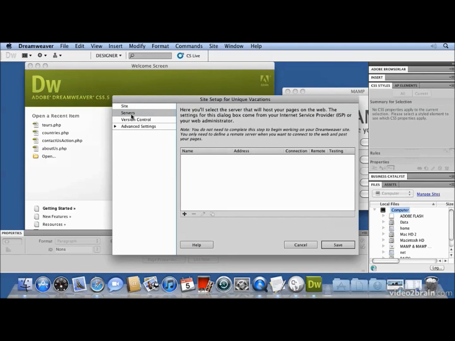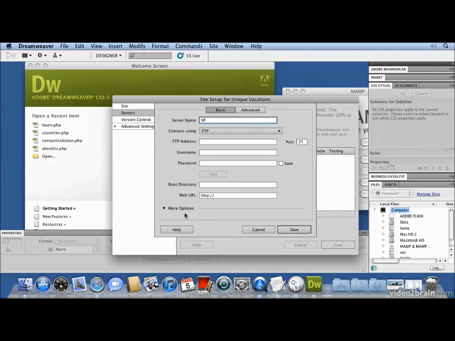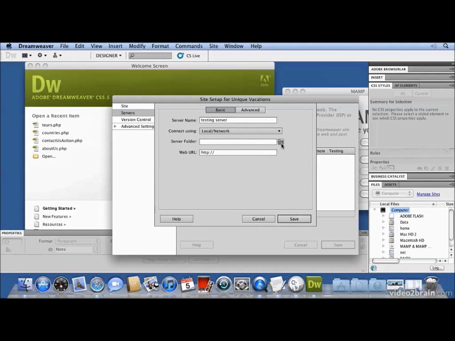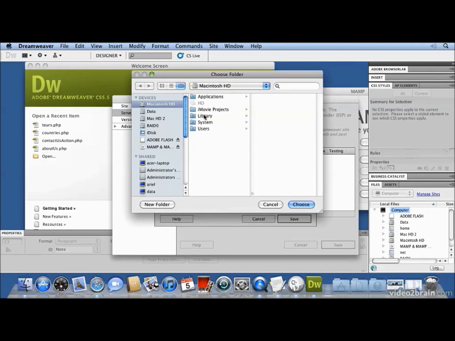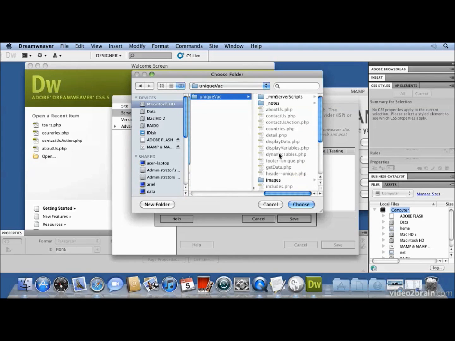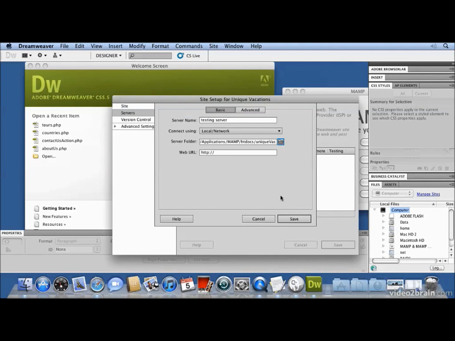Now I'll move over to the servers area, and this is where we define our testing server. So I'll click Add New Server here. This is going to be my testing server. You just need to give it a name. That name actually shows up in this next interface area, and I can't move this over to show you that, so I'll show it to you at the end. Here's our local network. The server folder is that same one we chose before. Applications. We scroll down to MAMP. We want htdocs, and we want Unique Vacations.